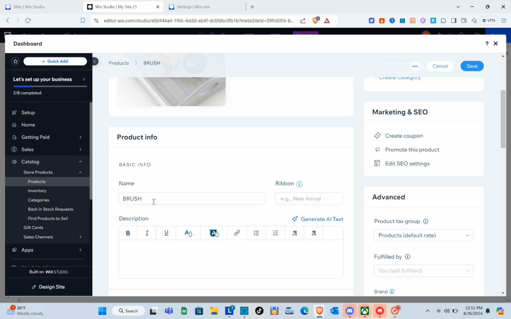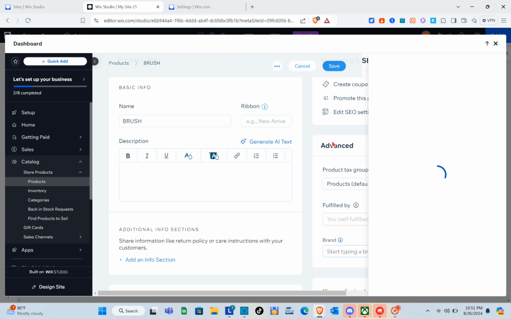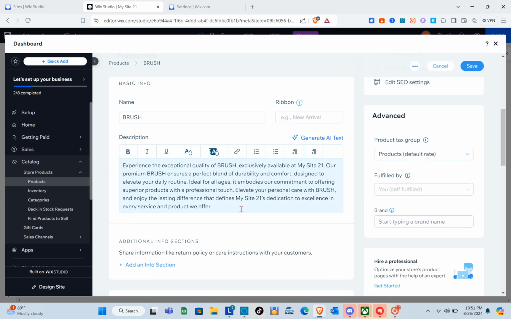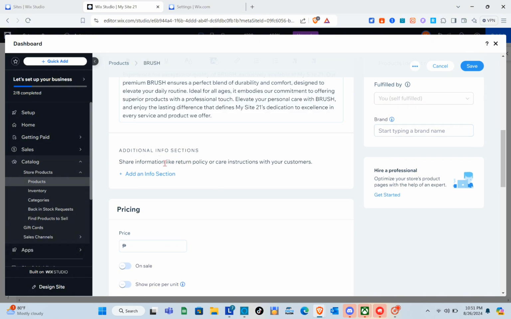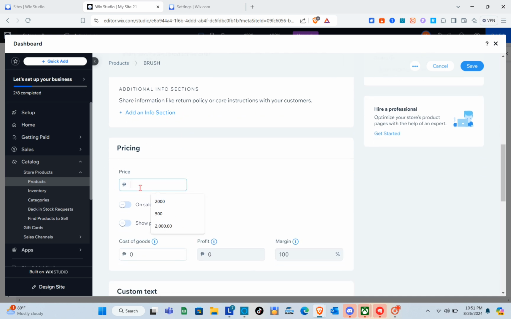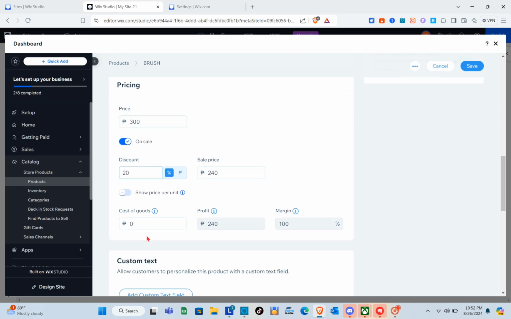Next thing is we have to type out our product info. For the basic info, we have the name, the ribbon, and also the description. You can also generate an AI text for the description. I'll be using this text right here. Now for the additional info sections, we can share information like return policy or care instructions with your customers. You just have to click on add an info section. And then for the pricing, for example, the price is 300 pesos. If it is on sale, you just have to type the discount here, and then the sale price.